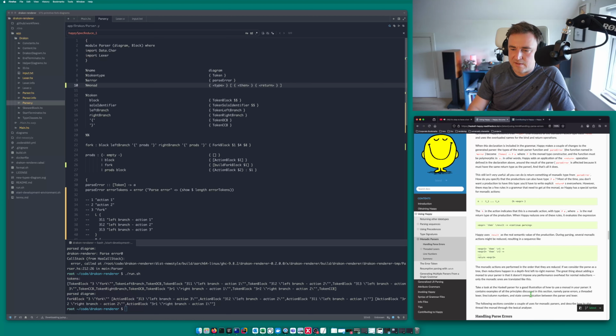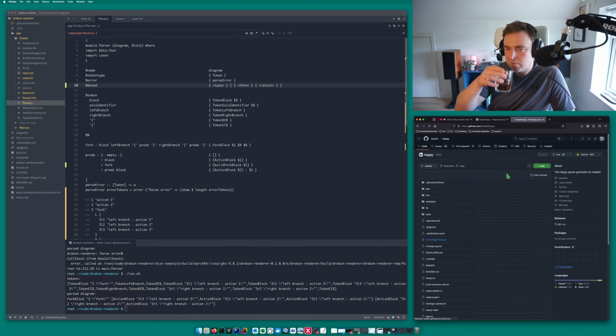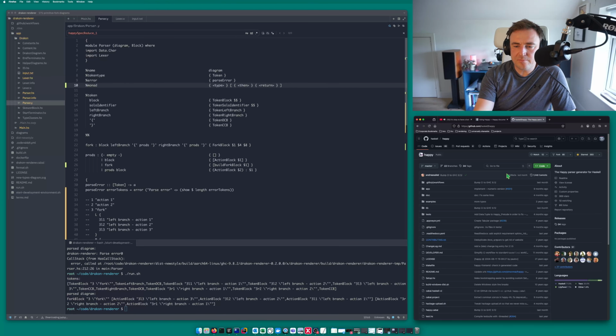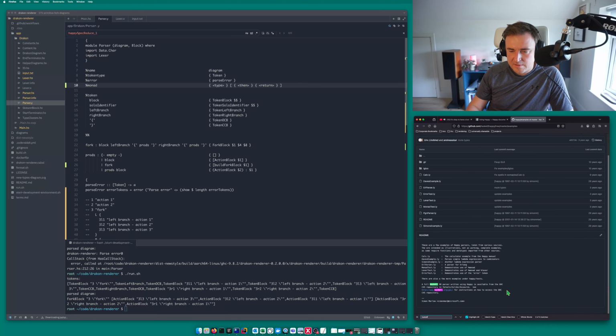Take a look at the Haskell parser for a good illustration of how to use a monad in your parser. It contains an example of all the principles discussed in this section. Examples. A full Haskell 98 parser written using Happy is available from the GHC CVS repository.